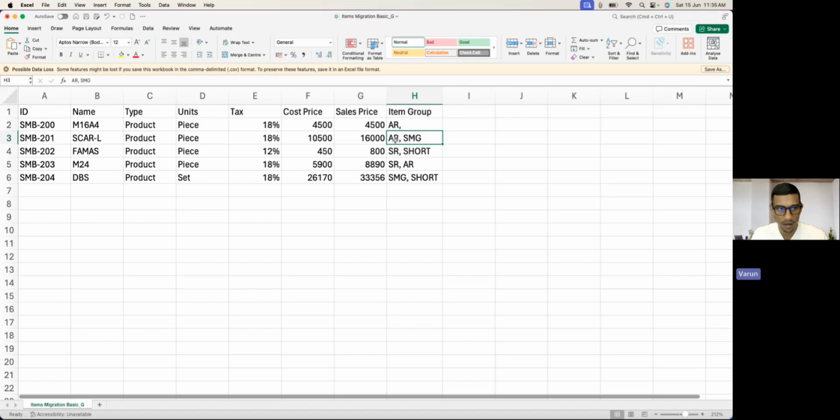We already have an AR here for SCAR-L, but an additional AR item group was being created since there was a space in between. Right now we have resolved this issue, and I'll show you how it gets reflected. The same thing happens for short as well. After SMG, there's a comma, then there's a space, then there's short. So again, an item group was being created.